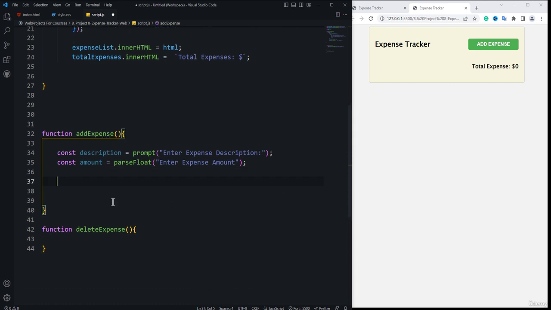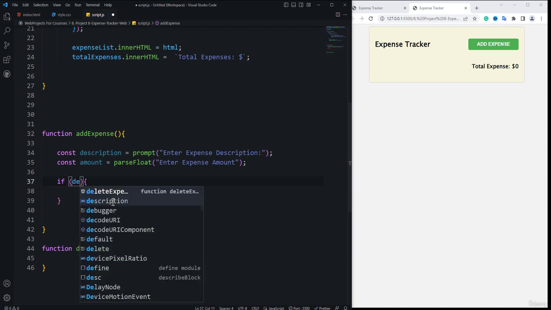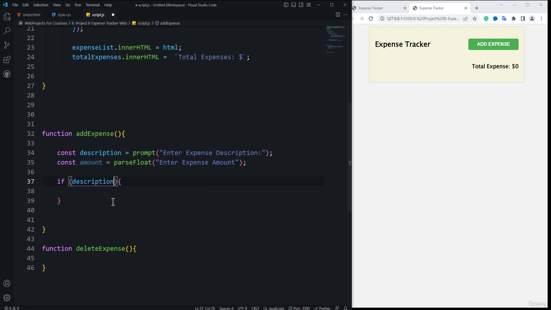And after that we need to check the condition whether the two elements are entered properly. If one of the elements is not entered, then we don't allow the user to enter the expense list. So I'm going to type if, then start its brackets and also its braces. So inside the if condition, first I'm going to type description and amount.